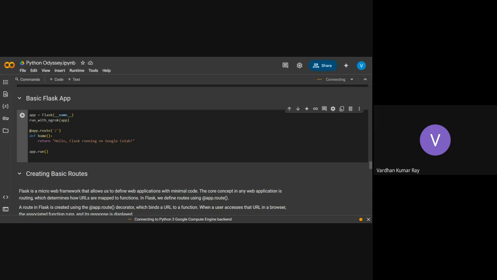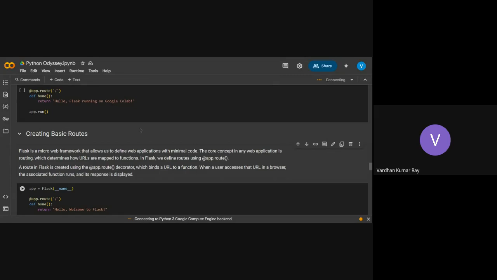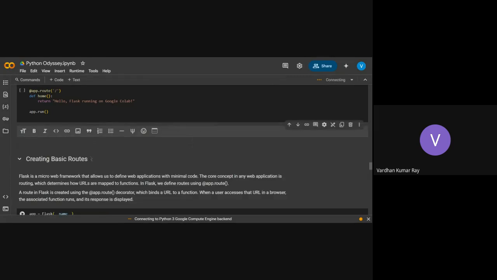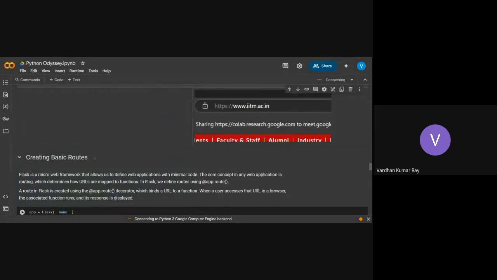Just give me a second. Okay, let me see if I can paste an image here. Just give me a second. Oh, I don't think I can. Oh, yeah, it was visible. Done.